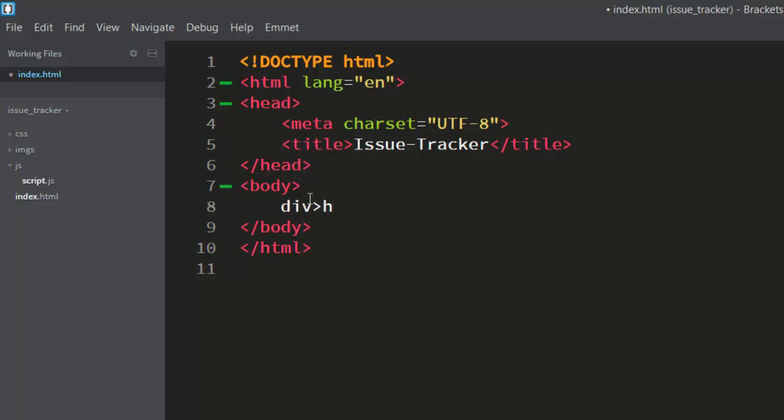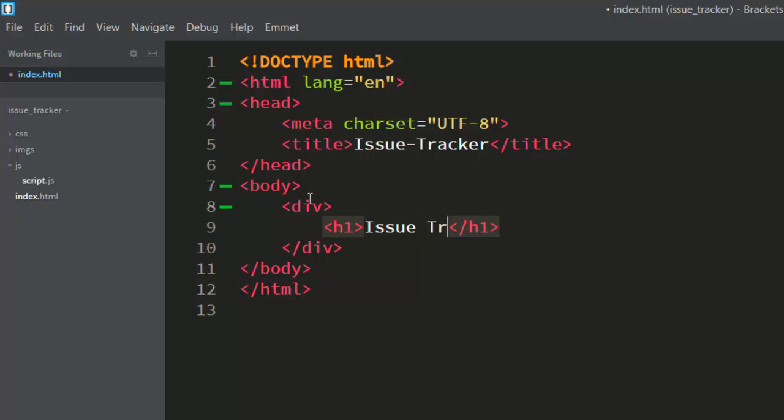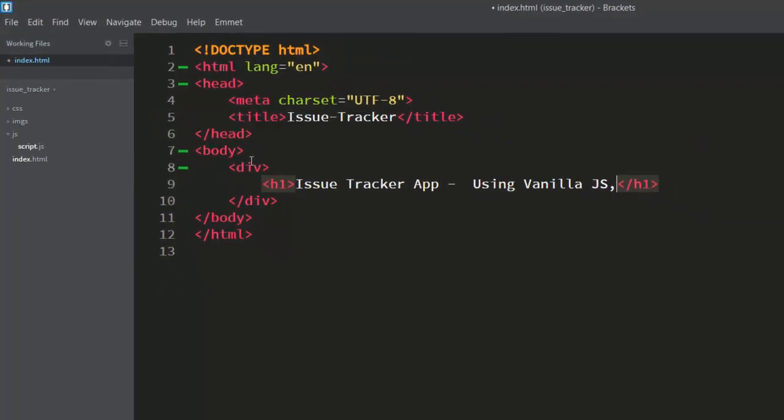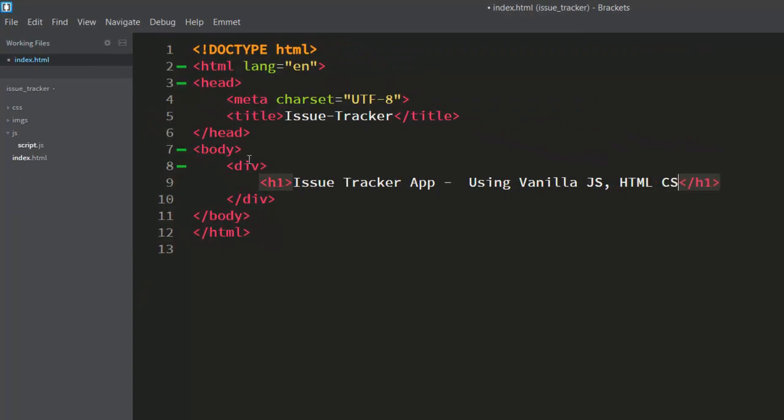Inside the div I will be having h1, and just inside this I will be creating issue tracker app, okay, using vanilla JS, HTML and CSS. So when I'm talking about vanilla JS, it is plain JavaScript I'm talking about, right? It is not any kind of variant. It is just a way of saying the plain JavaScript as a vanilla JavaScript. Okay. So this is what we are going to create.